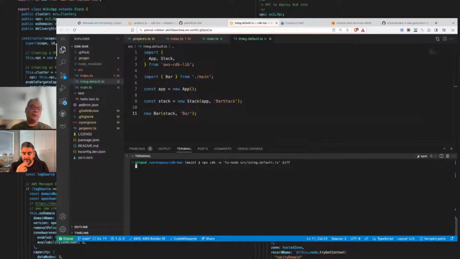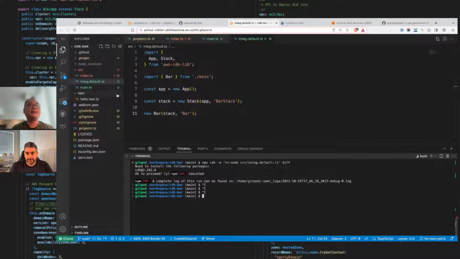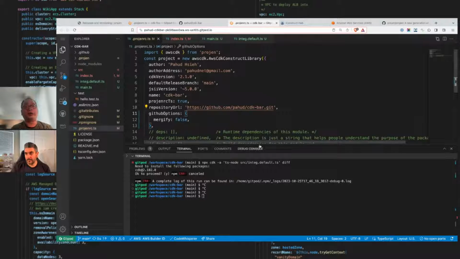Yeah, but I don't have the CDK CLI, and I'm not going to install the CDK CLI for now. I would specify the dependency in Projen instead. Let Projen install every dependency for me rather than a one-time installation from here. So let's check out the Projen RC.